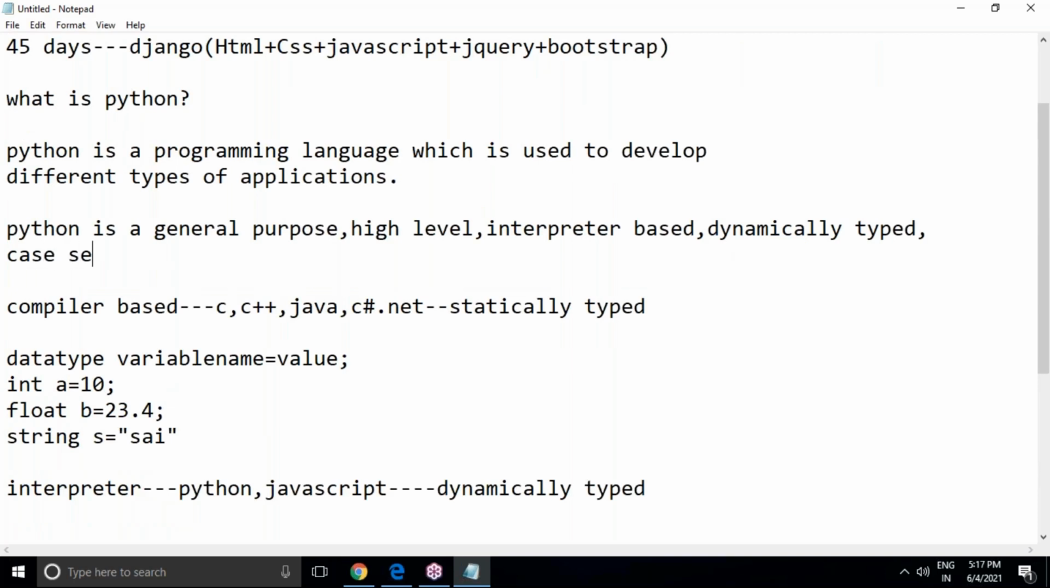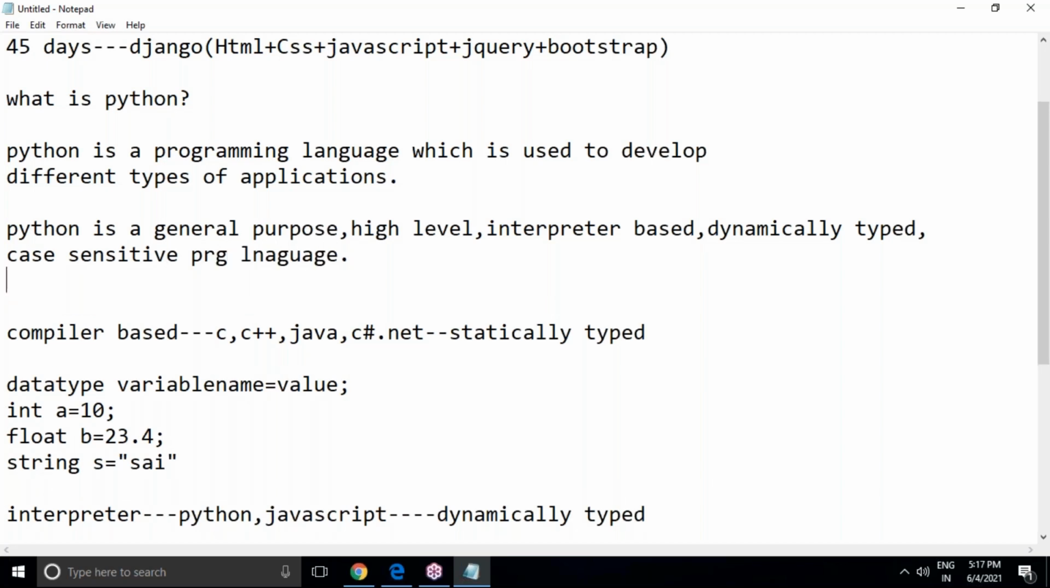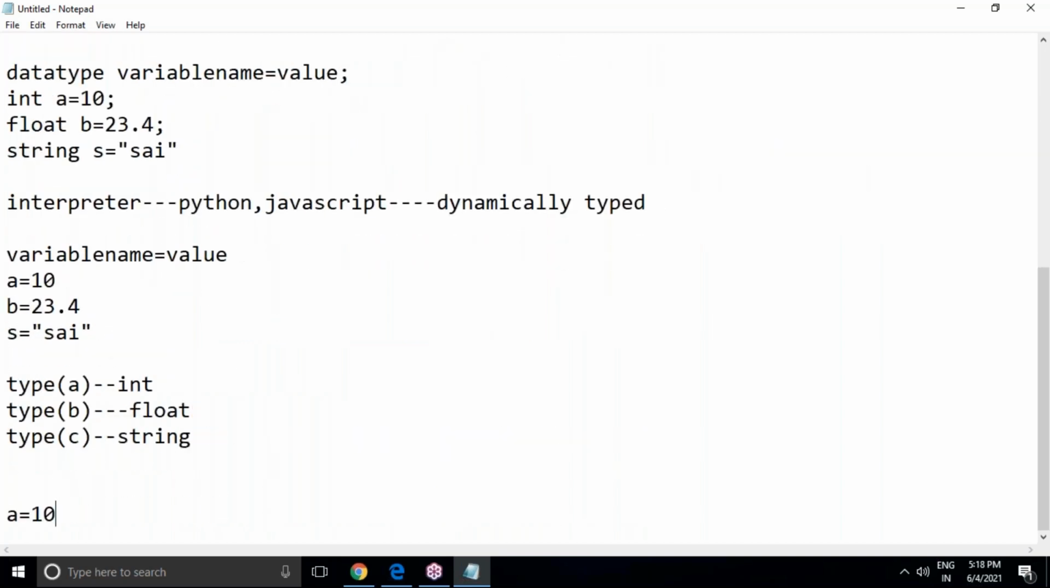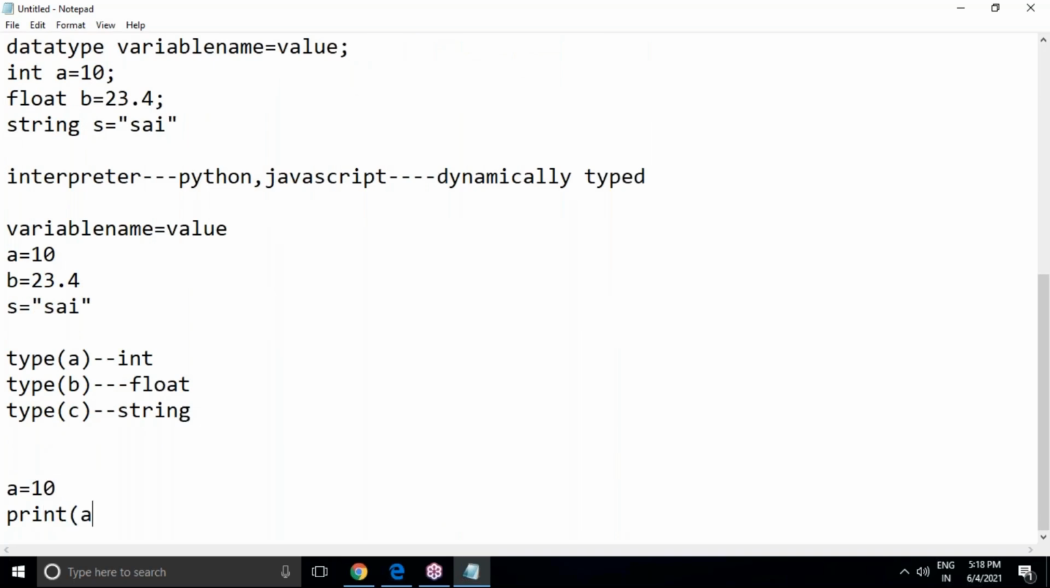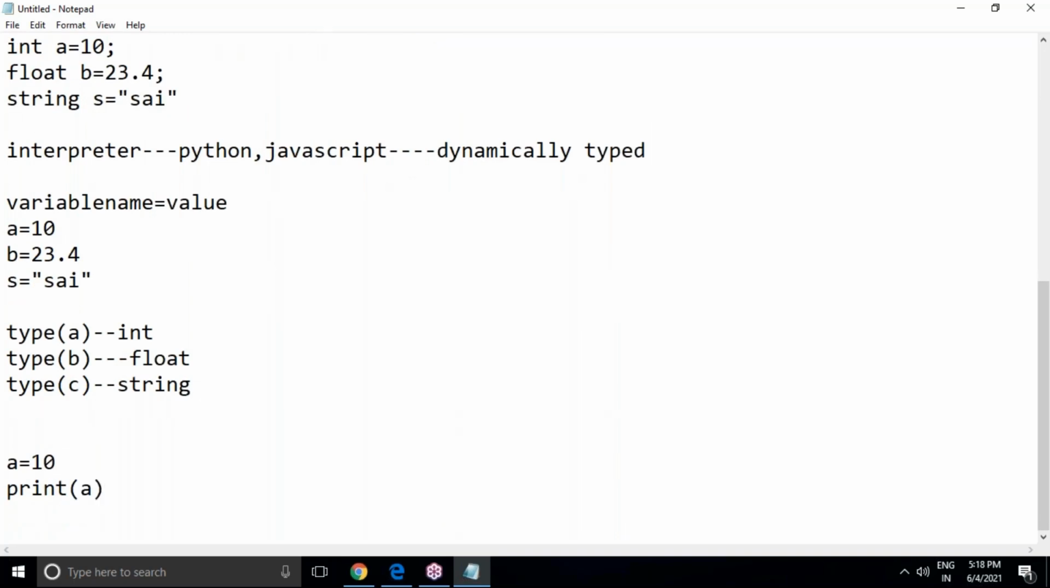And moreover, Python is a case sensitive programming language, sir. It is completely case sensitive. Case sensitive means it's very simple and straightforward. If you declare a variable like a with value 10 in Python, you have to print this variable as a using the print function. So print is a built-in function which is used to display output. This is the output function. And if I try to do print capital A, is it allowed? No, it's not allowed, sir, because it's completely case sensitive.